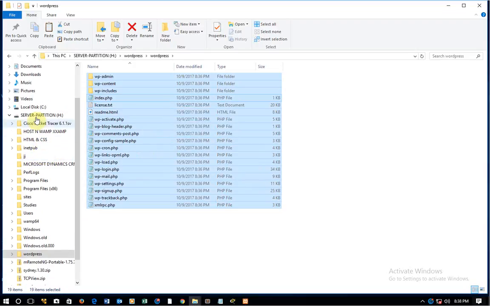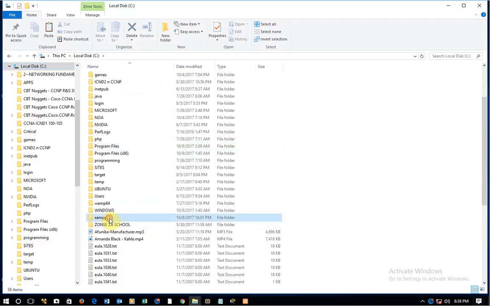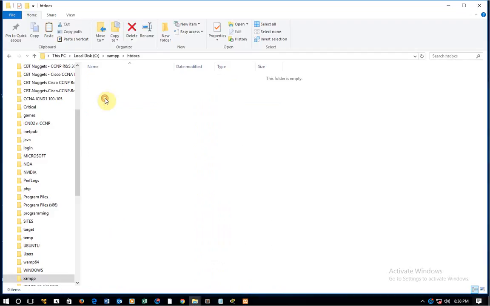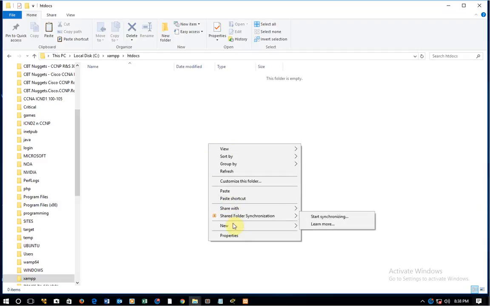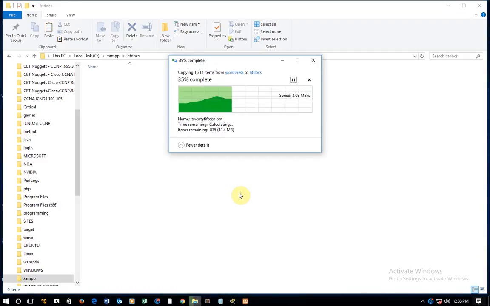I'll go to my C drive and go to where there is XAMPP. Here's my XAMPP, and go to htdocs here. As you can see, I've taken everything out. Normally you will find something like XAMPP folders and some icons here. You can just come here and take them out and then paste your WordPress files here. I'll paste in there and it's copying.